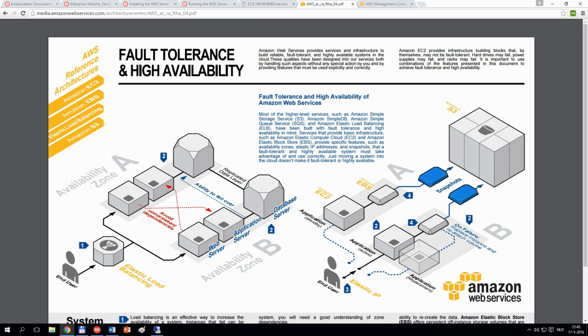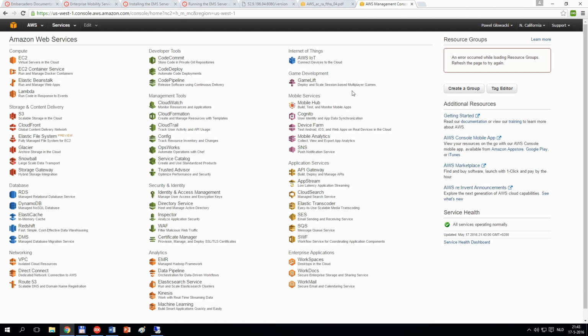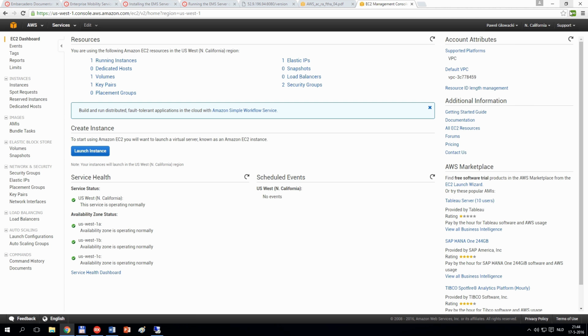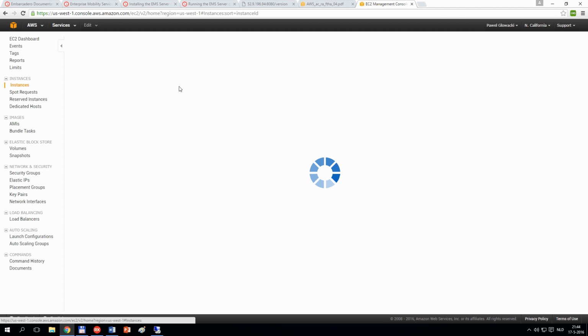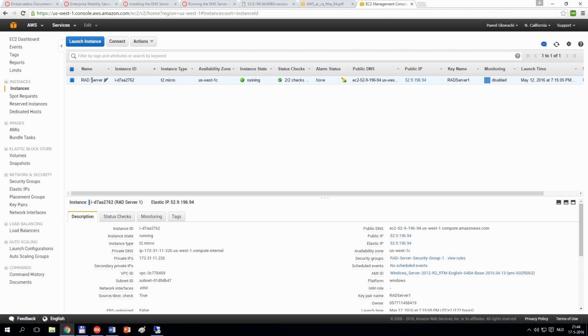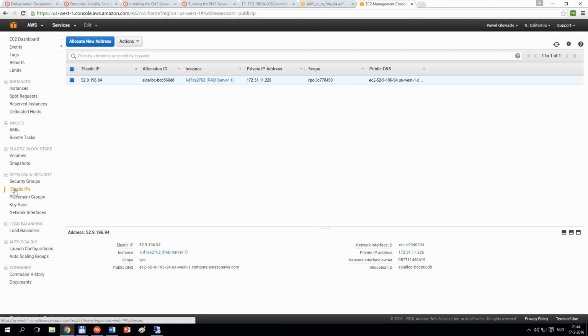For simplicity, in this demo we are going to deploy our solution just in a single EC2 Windows instance. So if you click on the EC2 icon in the Amazon Web Services web console, you can select in which region you want to deploy your servers. In my case, I'm going for US West, North California, and in the Instances tab I can see all the instances that I have defined. You can see that right now I'm running one RAD server instance. Its state is running, and I have generated an Elastic IP address that is associated with my machine.